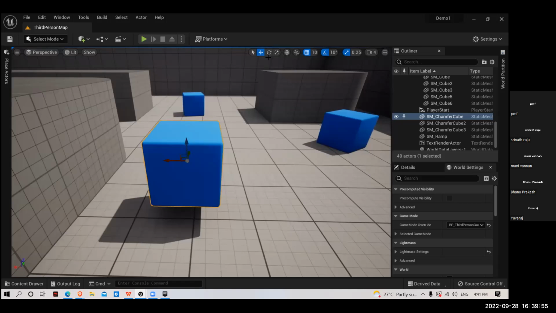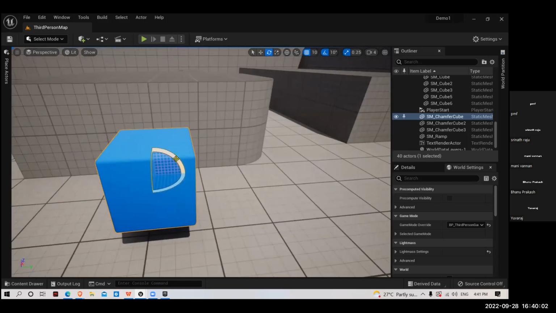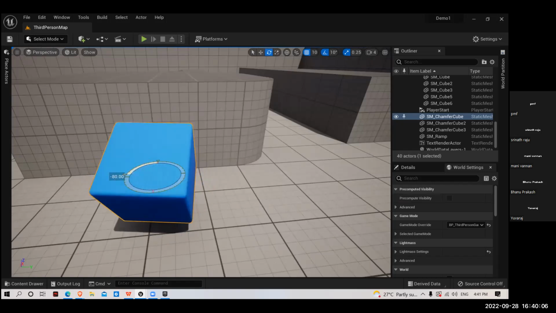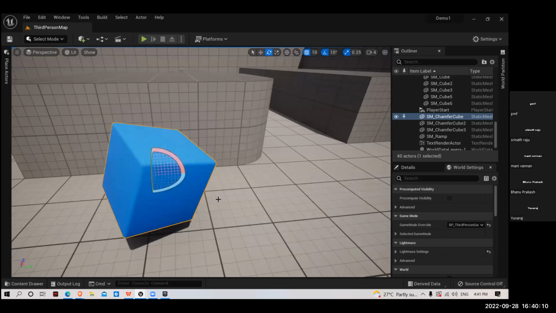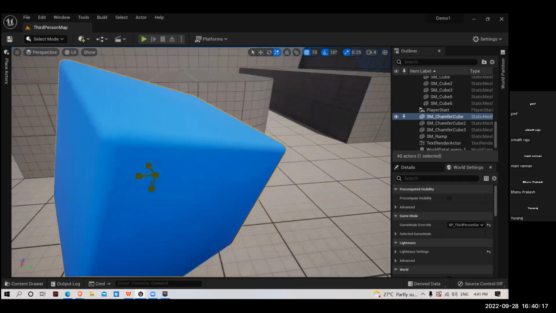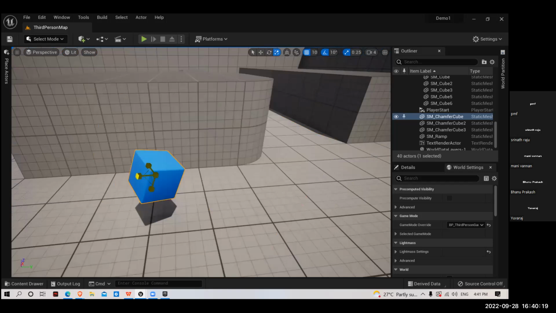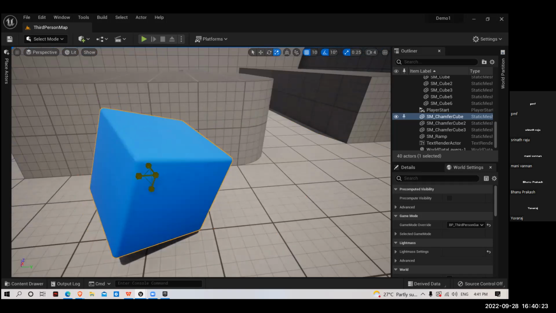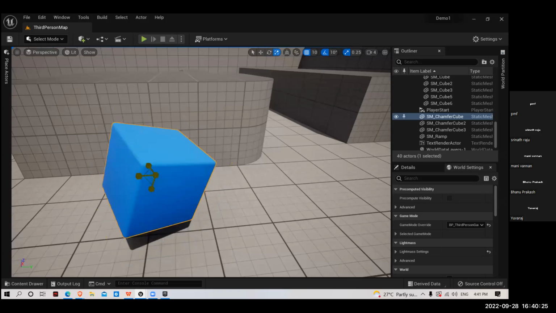And next to this we have rotate. If I click on this rotate, you will get a rotation. You can rotate in different axes. Okay, and next we have scale, where you can scale the object. You can make it as big or as small as you want by using the scale option.